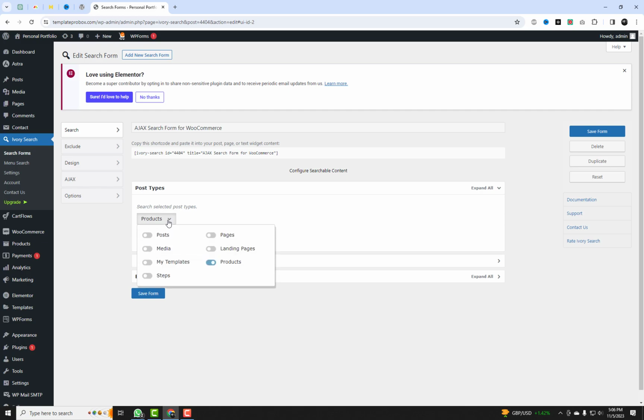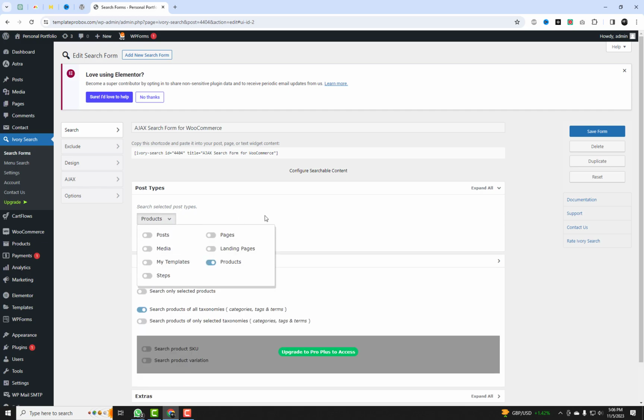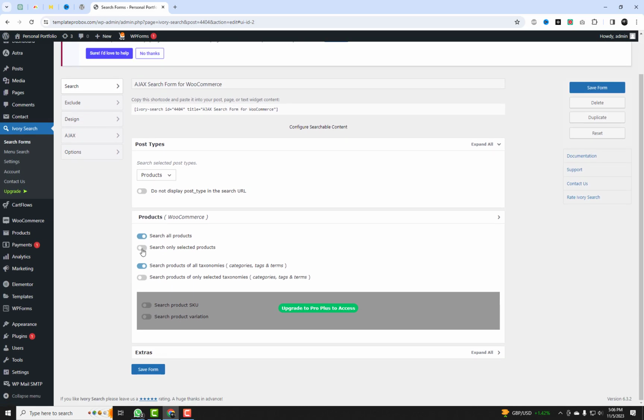From the setting tabs, you can select the post type that you want to include. You can also choose to include or exclude specific WooCommerce products and categories.